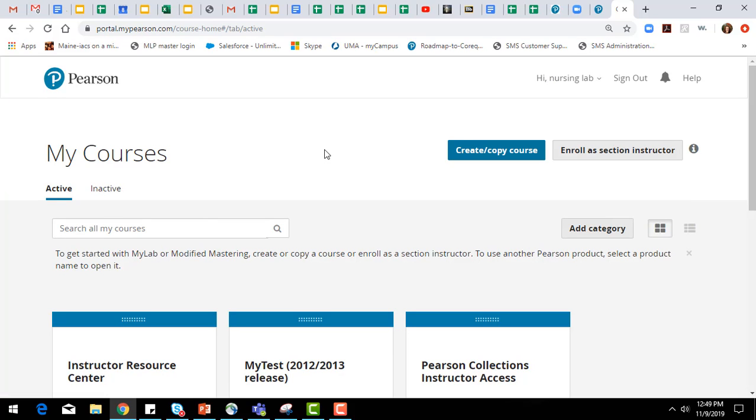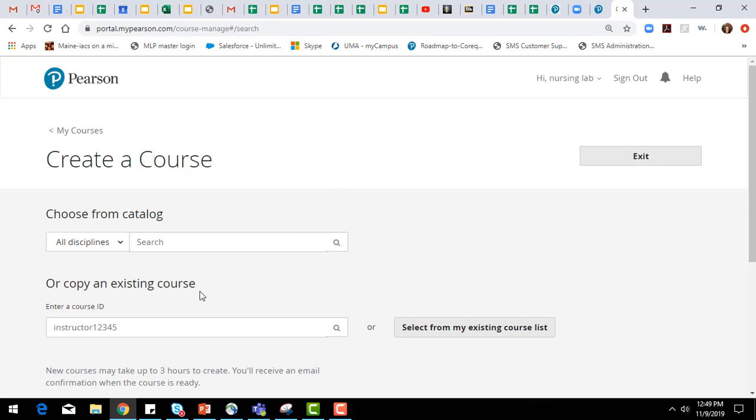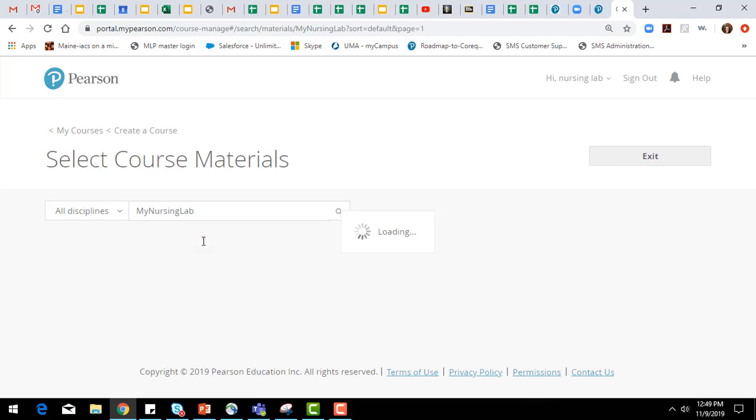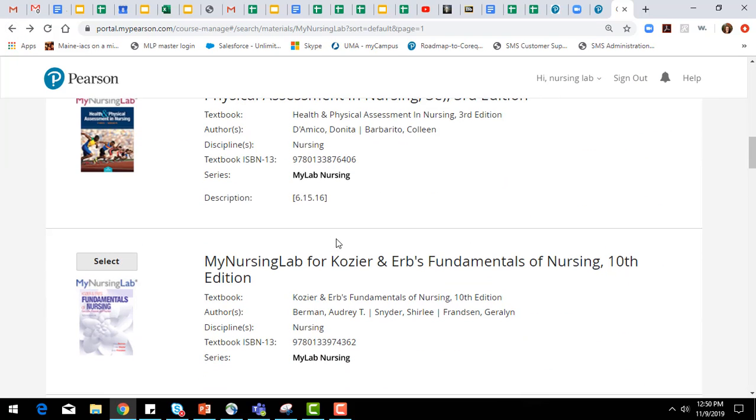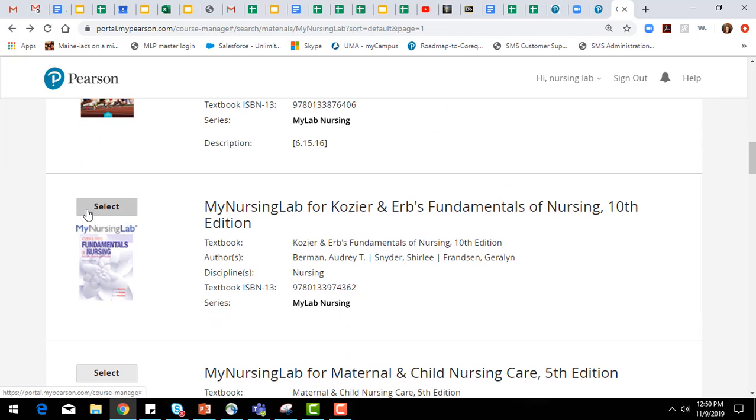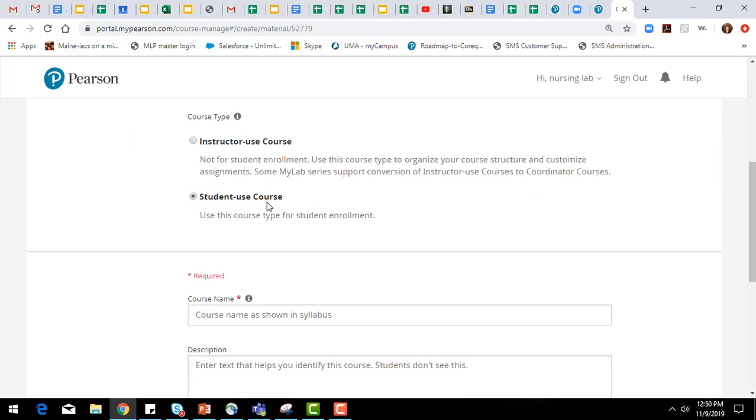And you'll notice that we are taken to the software. So we're going to go ahead and create or copy a course. We want to go ahead and create or copy a course. So let's put MyNursingLab just to select course materials. Here's the textbook we were looking for. We're going to go ahead and click Select.